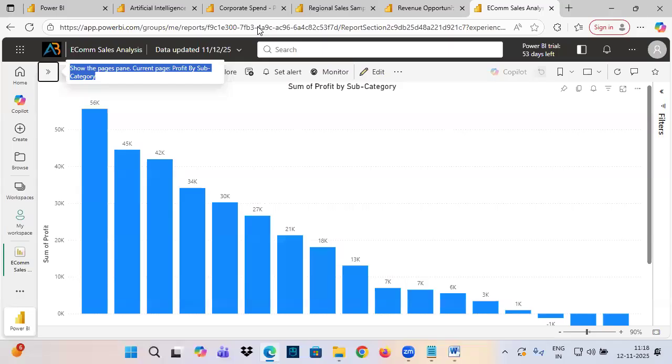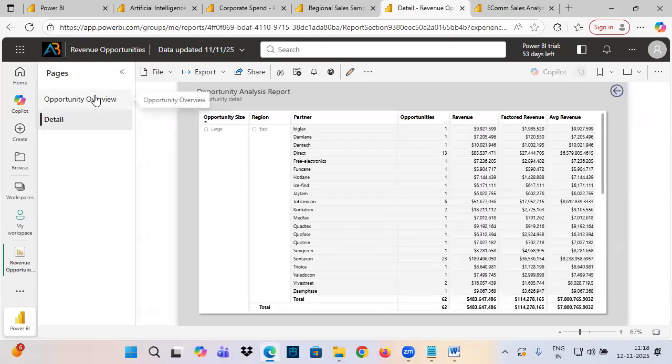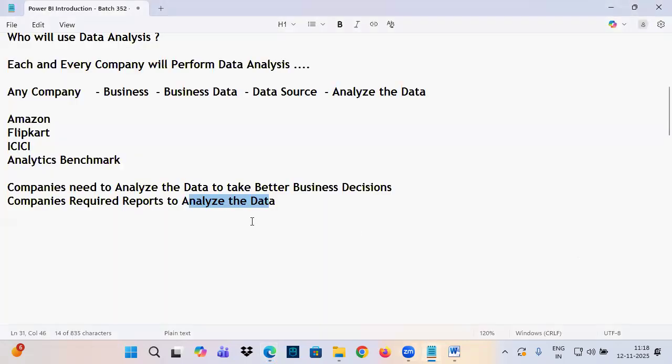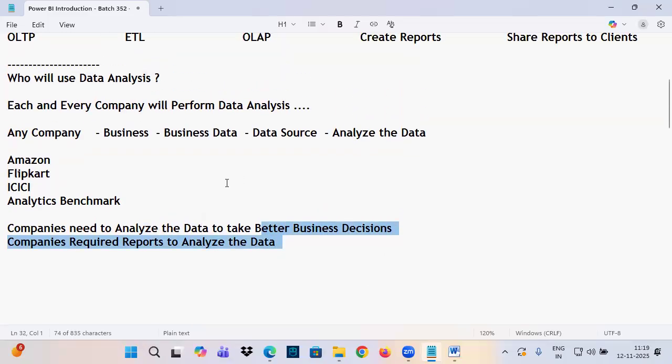We require this kind of reports. For what purpose? To analyze the data. Why do we need to analyze the data? For better business. I'll give another example, guys. Why do companies need to analyze the data?